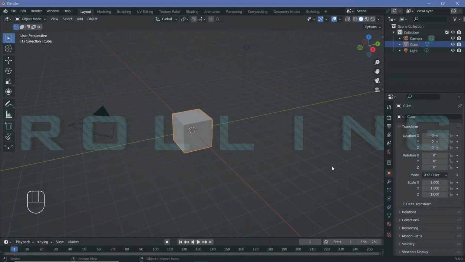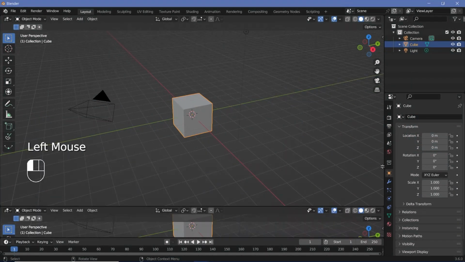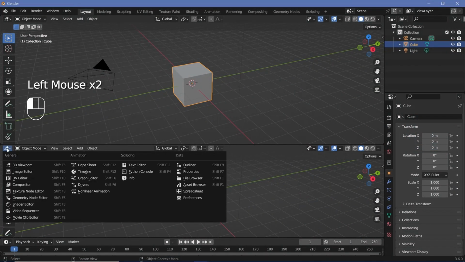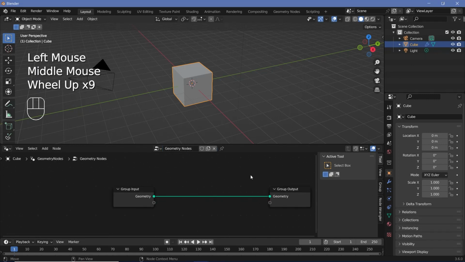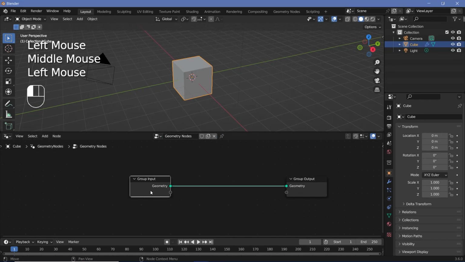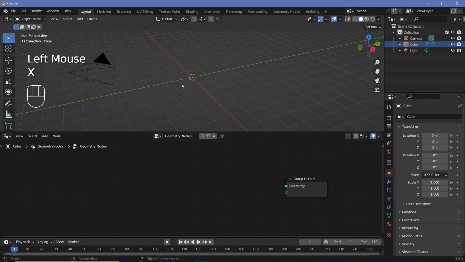In our default scene, we'll bring our cursor to the junction of these two windows, click and drag to create a new window, and change this from the 3D viewport to the geometry node editor. Then we'll press this plus button to create a new geometry node tree, and we'll zoom in and start creating the nodes. We can select the group input and tap X to delete it.